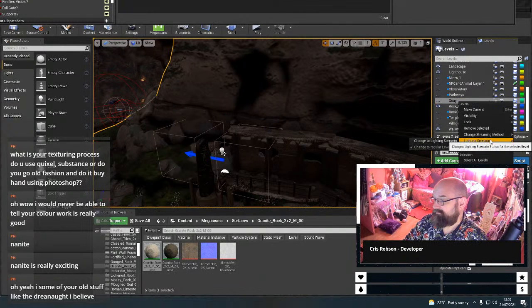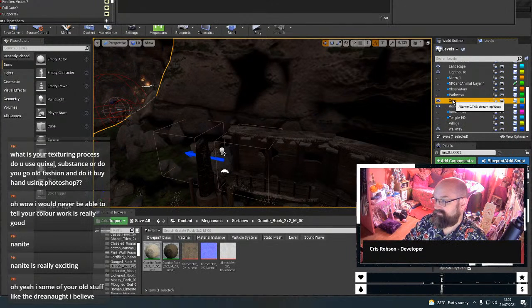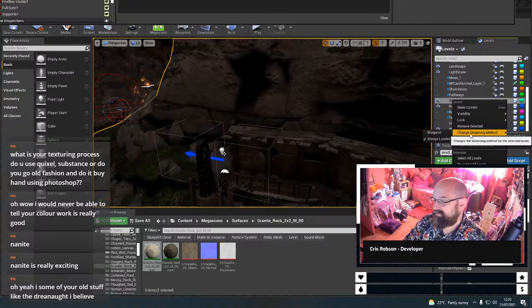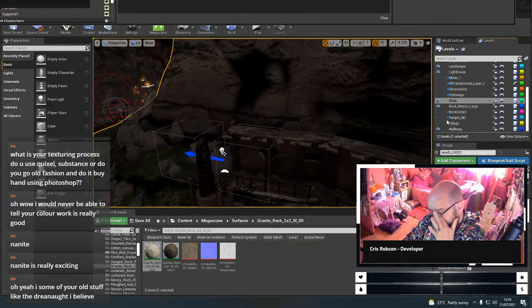Okay, so that means I can now hide the key, which is important. Let me see. Always loaded should most definitely not be. So right click, change streaming method to blueprint. There we go.